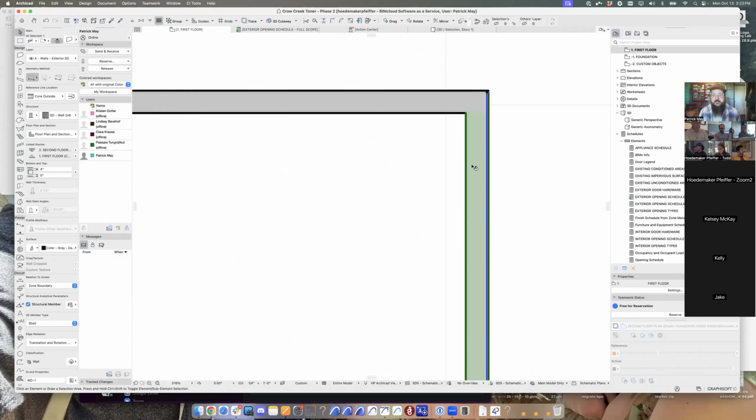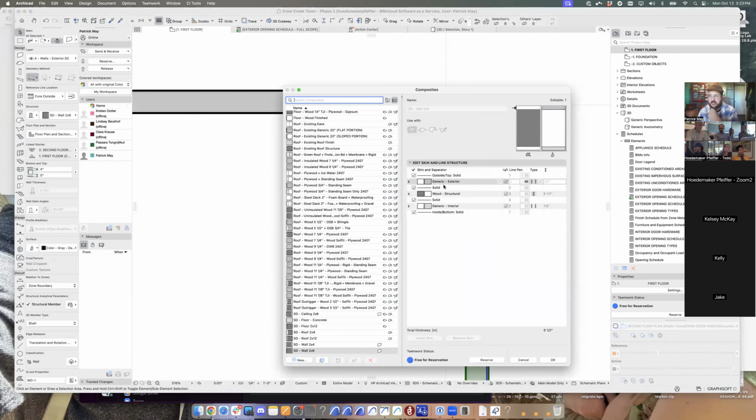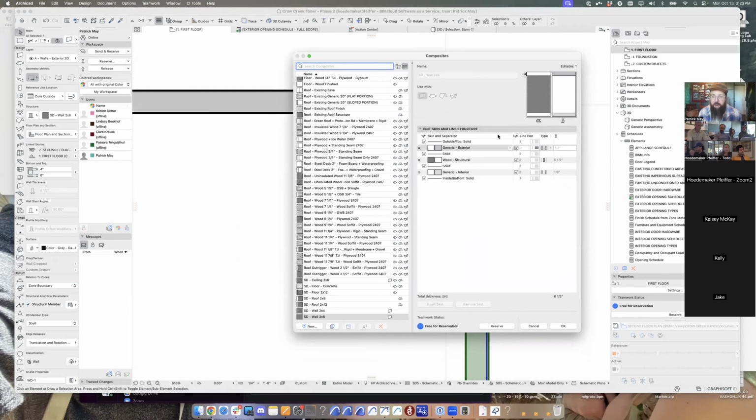What that means is if we right click and say edit the composite, like we just did on Todd's computer with his walls, we can see that these composites are made up of a series of building materials. These building materials are defined as either finish, other, or core. That core is what defines where that reference line sits, if it's to the face of core or to the face of finish.